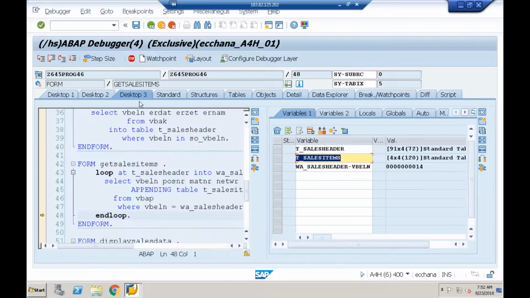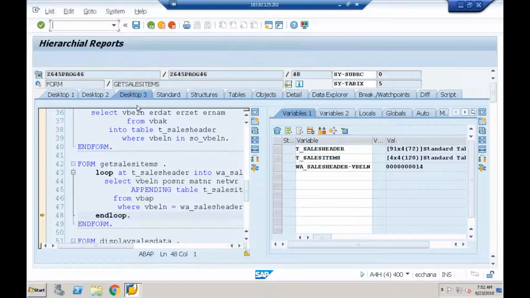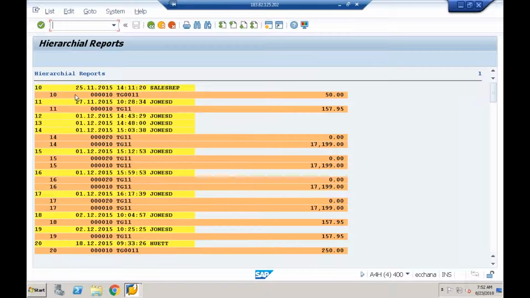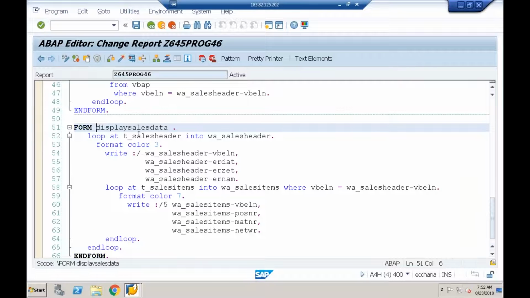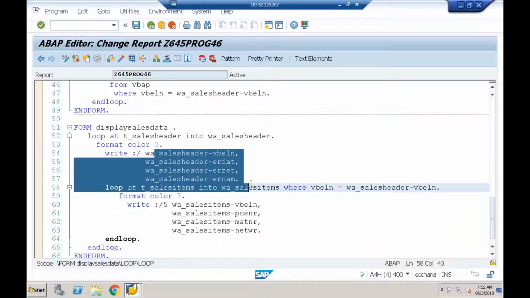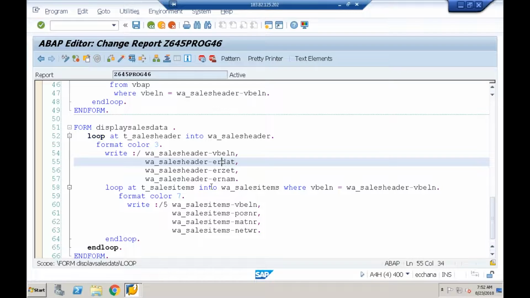Like this, it will loop and then we are displaying in this sequential format. First header record, below that item record. How are you ensuring this display? See the logic of display. First, I am looping the header internal table. I am displaying that. Then what I have to do? I have to display the items of that particular sales document only. So inside the loop only, again I am starting another loop.